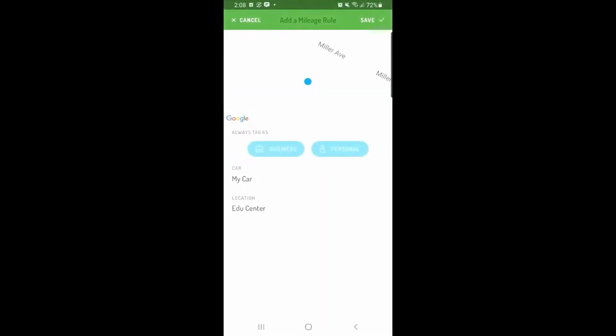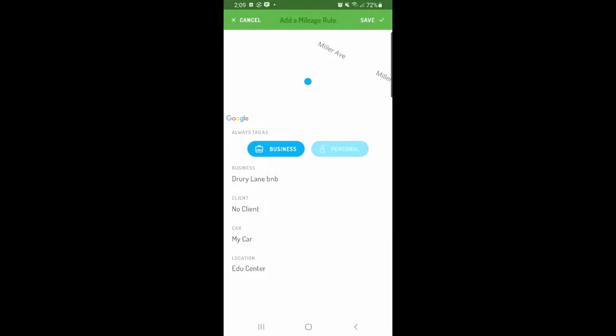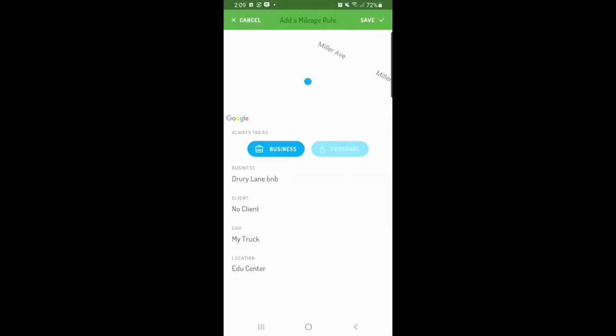Tap Create Rule. From here, you can choose whether trips that include that address as either the starting or ending location should be tagged as business or personal, which business, and which client if applicable. You can also set the car you would like Hurdlr to tag the trip to if you always use the same car at that location. Then tap Save.